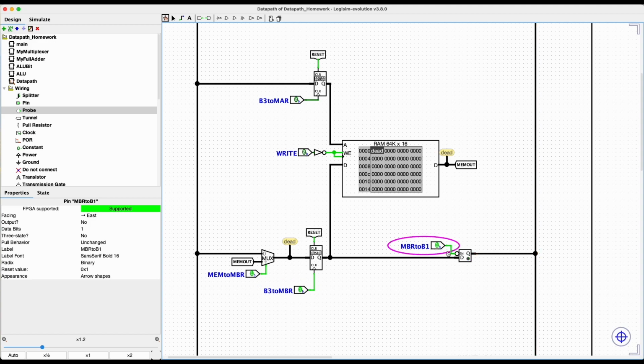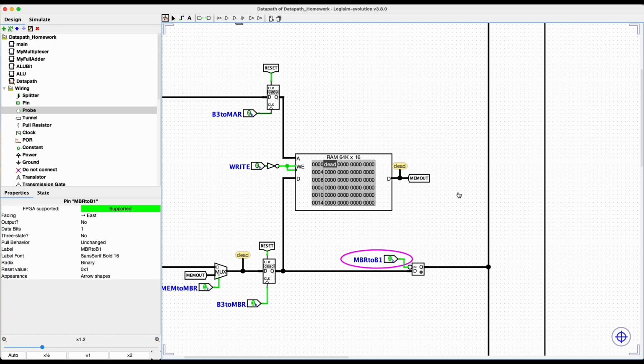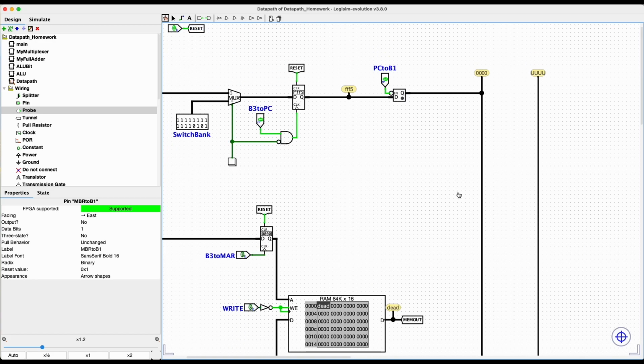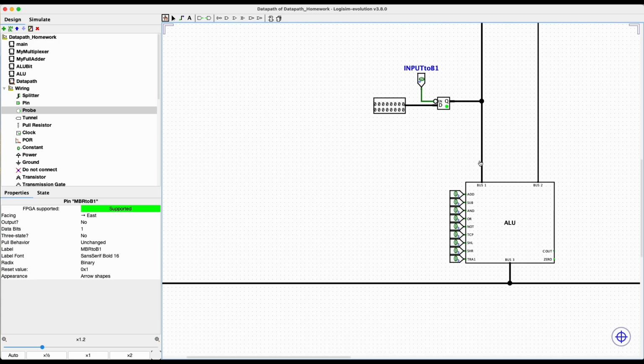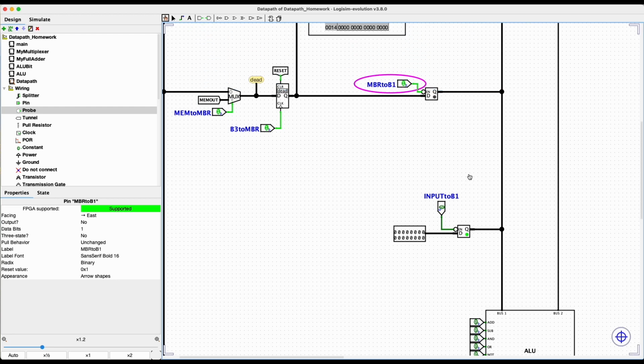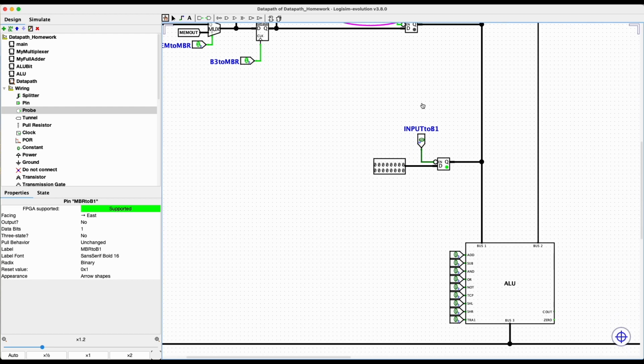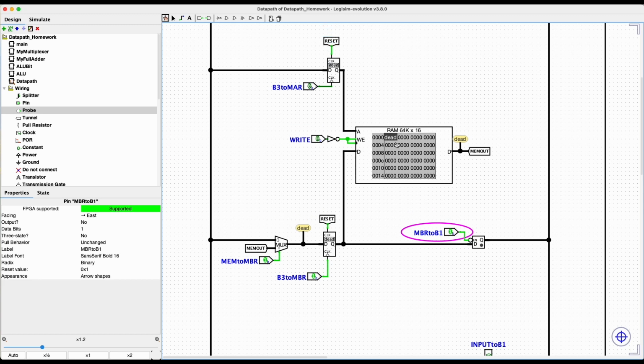And then we have another tri-state buffer that connects us to bus 1. By the way, this up here, I don't know if I showed you, but that connects down to bus 1 right here from our ALU. And if you can see right here, I also put an input. I just grab a switch bank, a tri-state buffer, and input to bus 1 there.